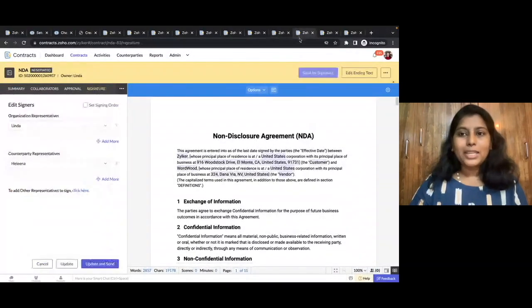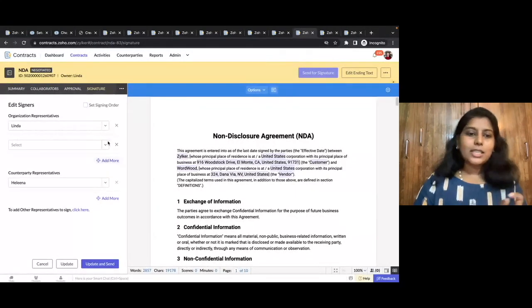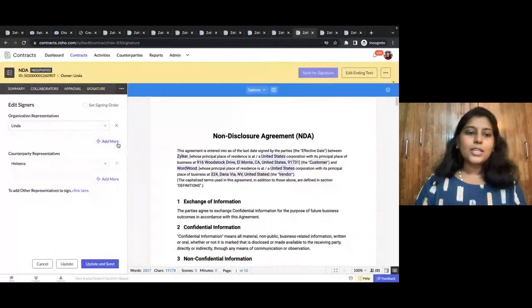So once the contract document is negotiated by both the parties, we are good to go to send it for signature and get it executed. When you're sending it for signature, you can include signatories from your organization, from the counterparty, and you can also add other representatives such as witnesses for this particular contract document. You can also set the signing order. Basically, it's a workflow, so you can configure a signature workflow.